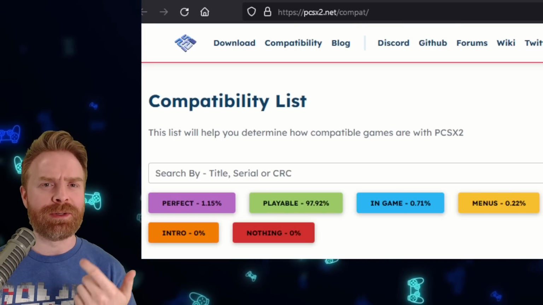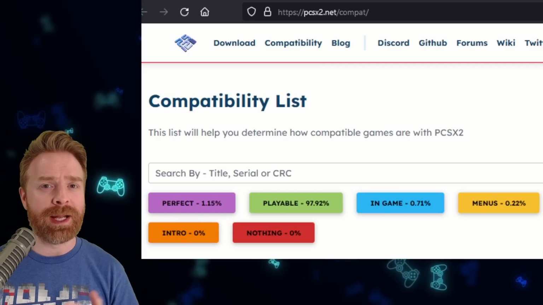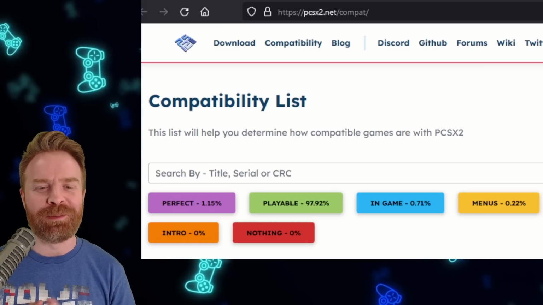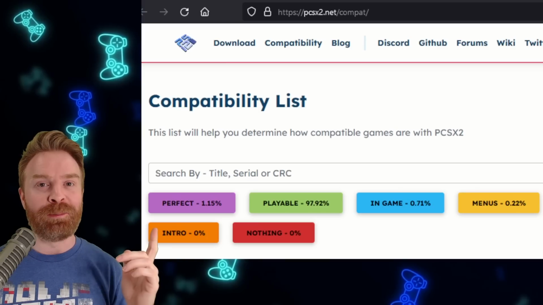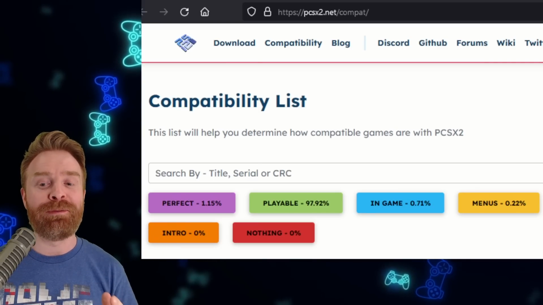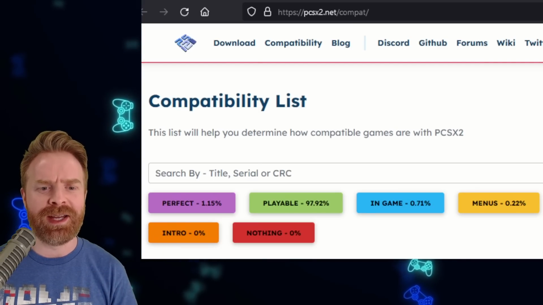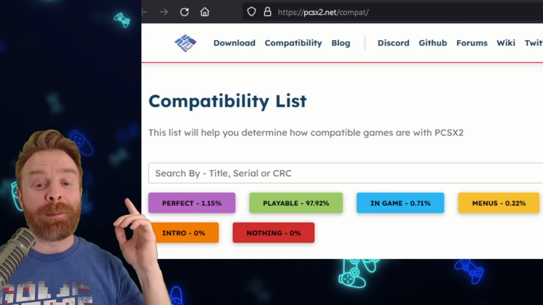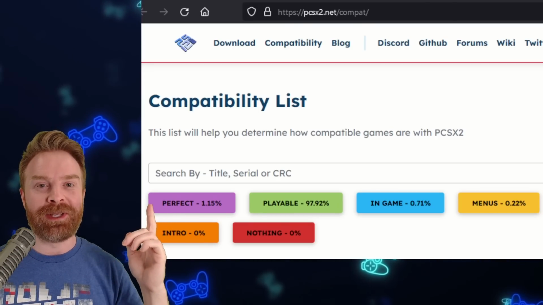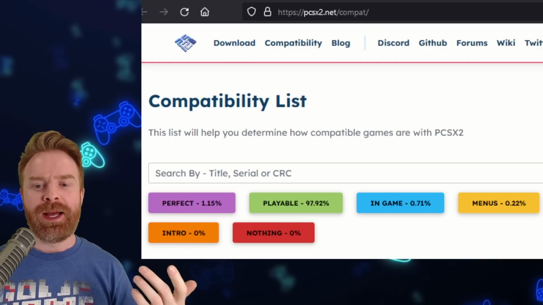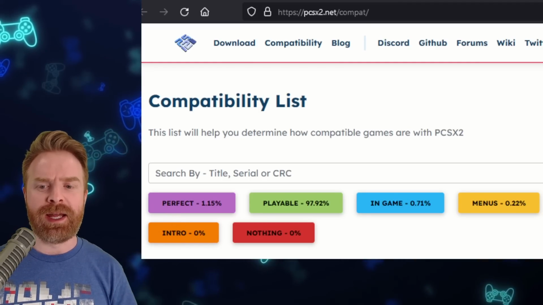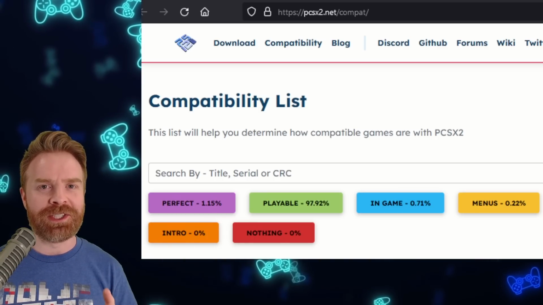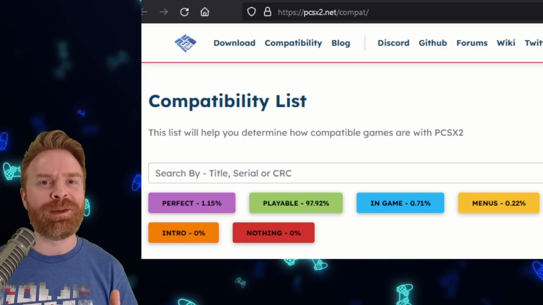Games are running faster, they're looking better, they're playing smoother, we have new features, and if we take a look at the compatibility list, things are even better. No games are unplayable in PCSX2. Every single game boots to some extent. We have 1.15% of PS2 games as perfect, a whopping 97.92% listed as playable. And then a very small amount of in-game, an even smaller amount of just in menus. For intro and nothing, they're sitting at zero. That is an incredible feat in itself.